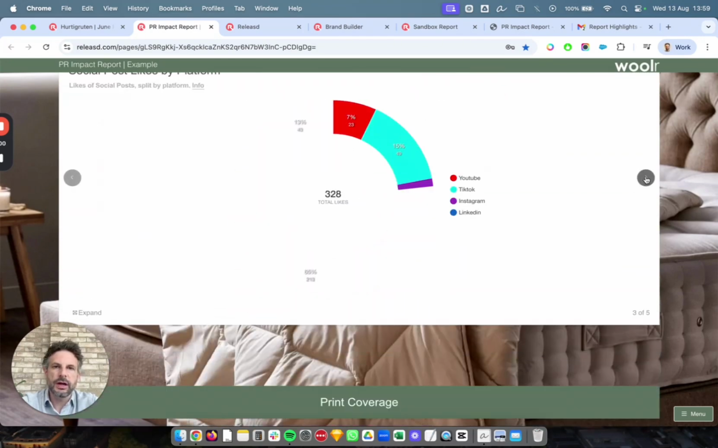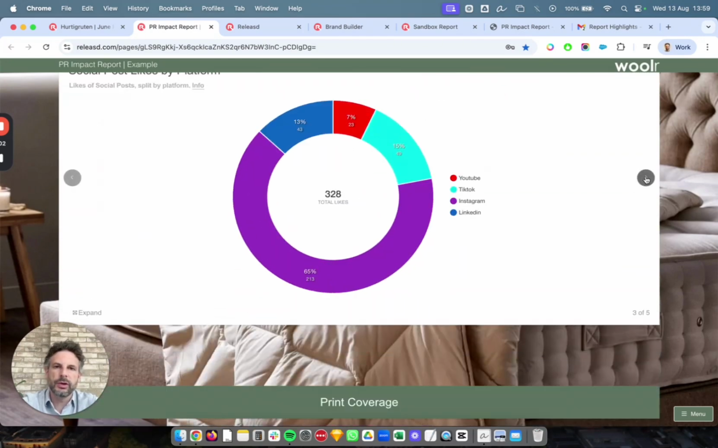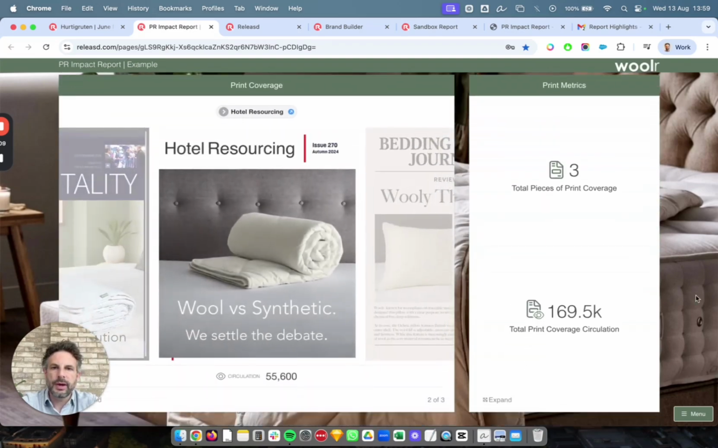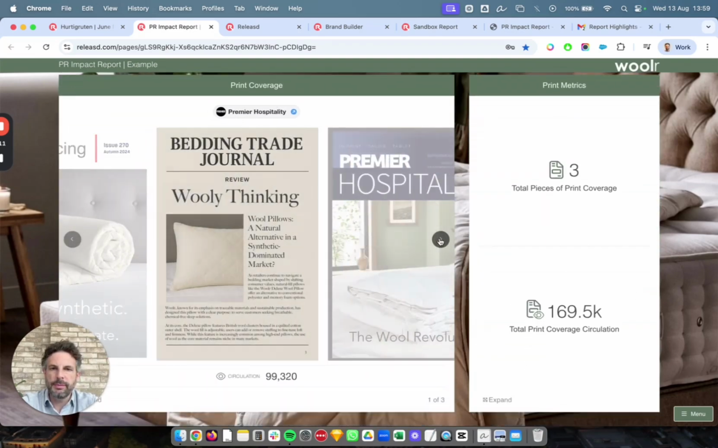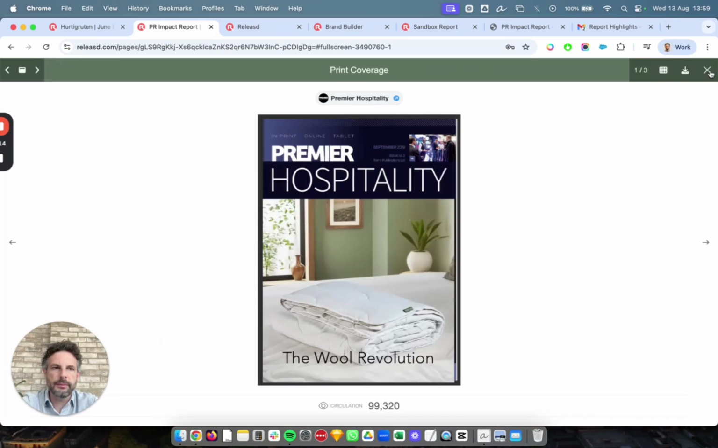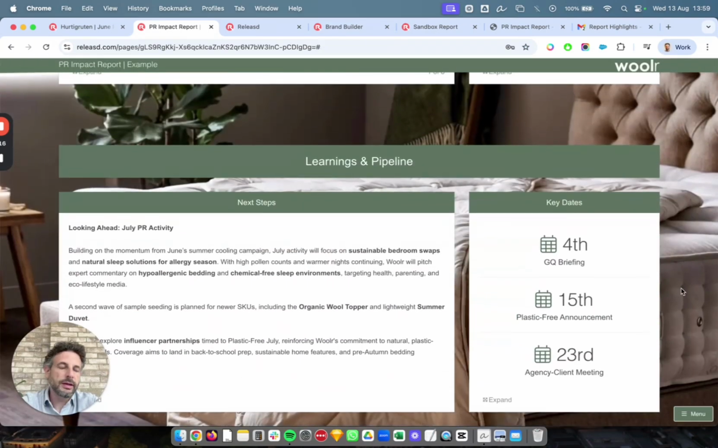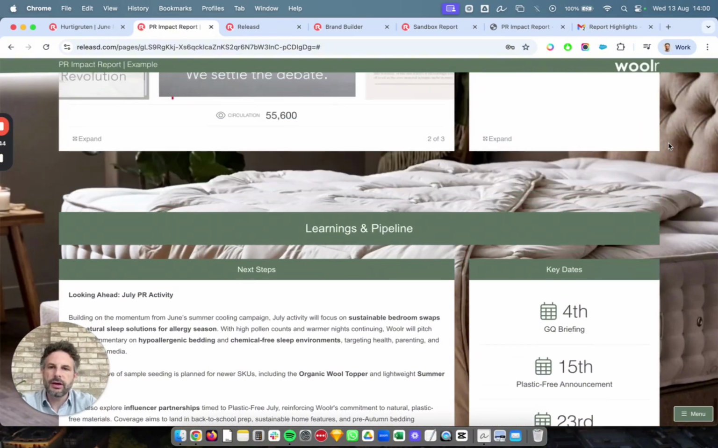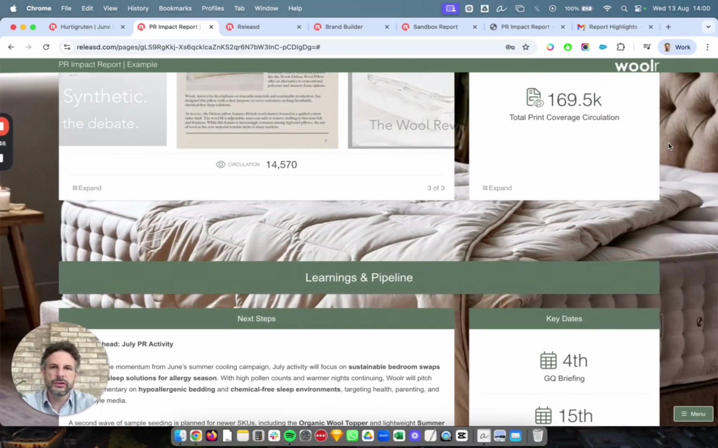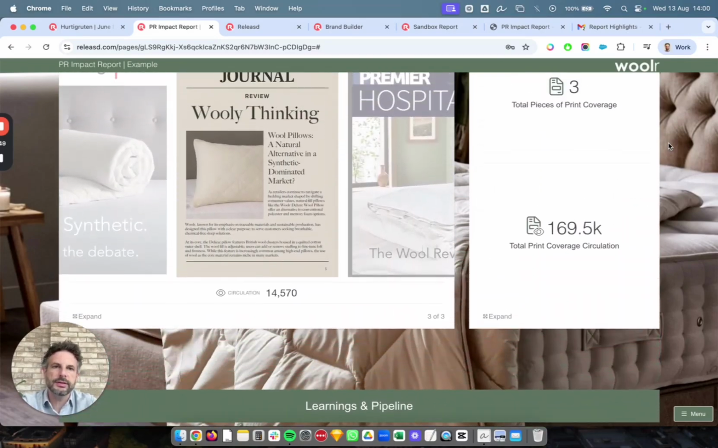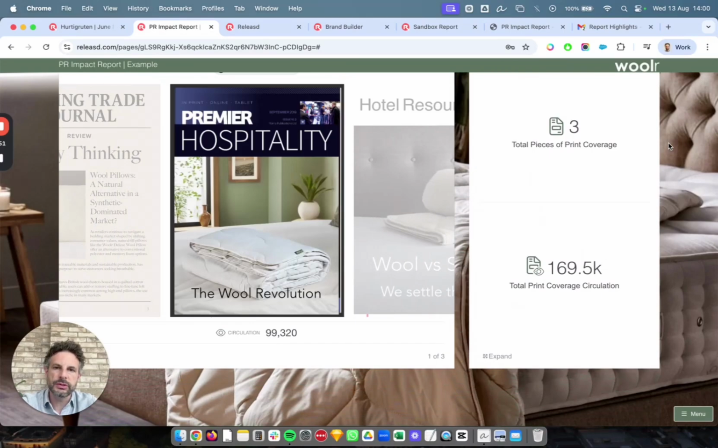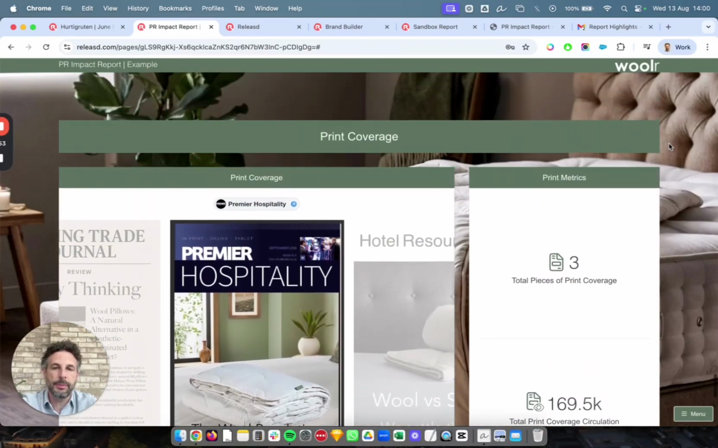And also you can visualize those in charts, where your views are coming from, which platforms your posts appear on, and which are giving you the most reach, etc. You can also add print coverage in the form of PDFs or images, like so. And finally, you can do pretty much anything else, including saying what we have learned, what's in the pipeline, etc. But the idea with these reports is that stakeholders, regardless of their knowledge levels of PR, can get a really good sense of the work you've done, the results you've produced, and why it matters in a couple of minutes.